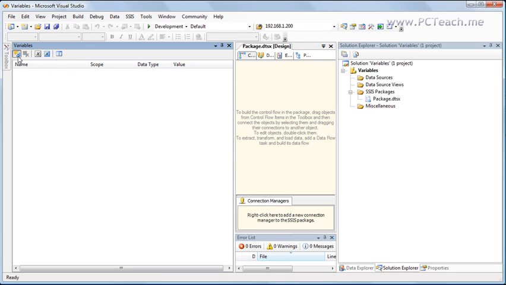So I'm going to click on add variable. This brings up a list here. As you can see, the scope is on package, and you've got a data type and a value. What I tend to try and do as much as possible is prefix them with the data type I'm intending to put on here. So I'm going to put in str, and we'll just put in test. So I want this to be a string variable.